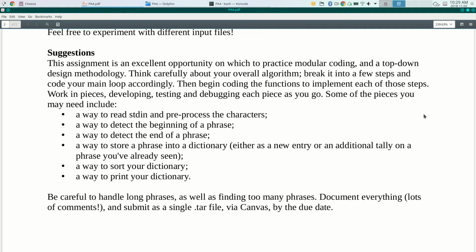And you know what, if you mess up on what the beginning of a phrase is, you forget that you're supposed to ignore spaces, you just change that one function, right? As opposed to trying to find everywhere in your code that you use this assumption, right? So that can be a separate function, a way to detect the end of a phrase, right? Is this the end of a phrase, parentheses character? And it gives you back a true or a false. And then storing a phrase in a dictionary, sorting and printing, right, are pretty obvious pieces.